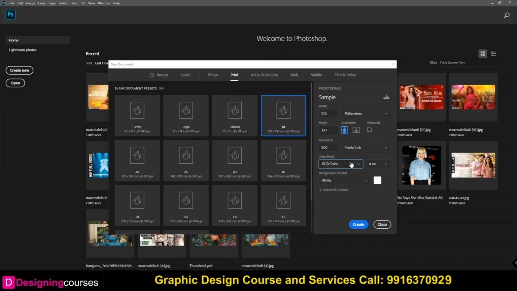And for the print medias, you can choose CMYK. Then the background contents. This is based on how the color of your document should be. If you are taking any paper, you will decide what sort of paper you have to choose, what color of paper you have to use, like that.